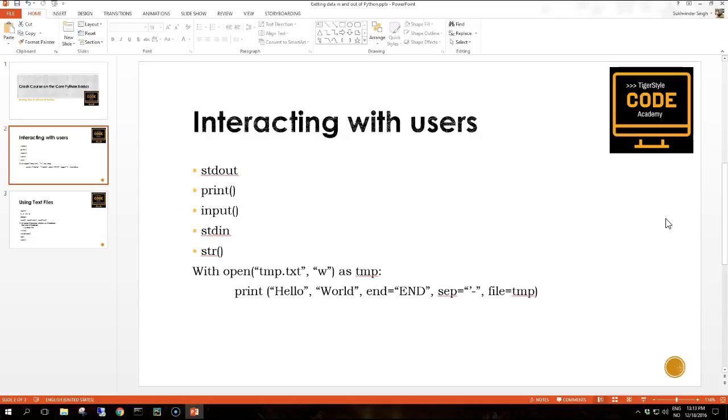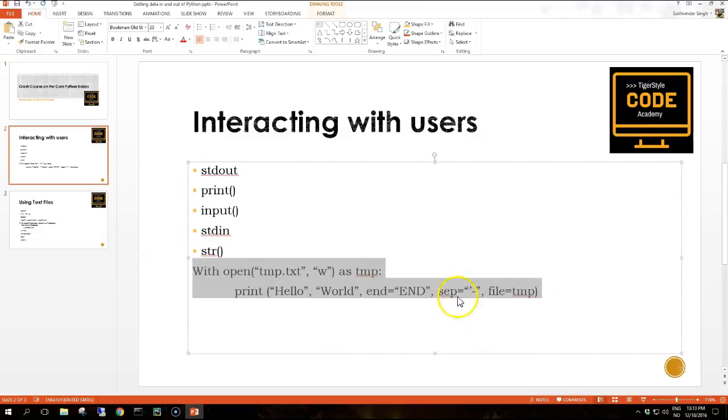The following line in this example prints the infamous hello world message, specified as two strings, to a file using a hyphen separator and the string END as an end marker. So the content of the file should be hello-world END in capitals.